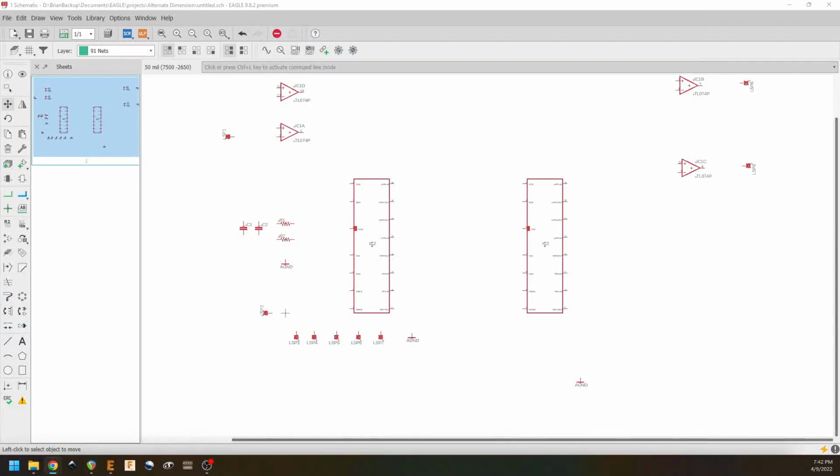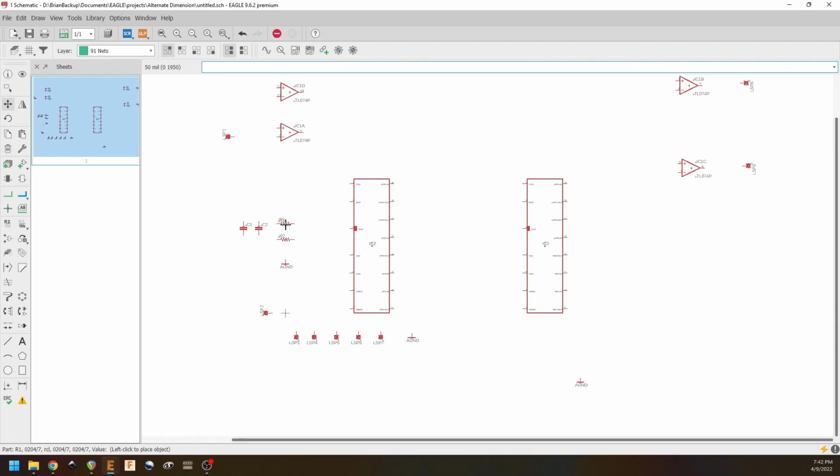So move that back out of the way. We're going to take one of our resistors here. And this guy's going to be our pull down resistor. This will be our input capacitor.